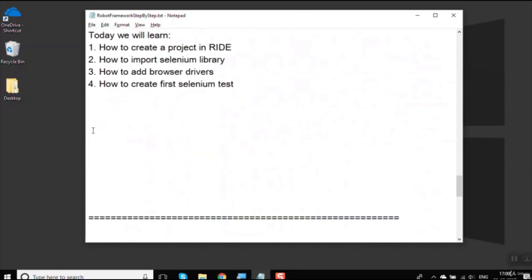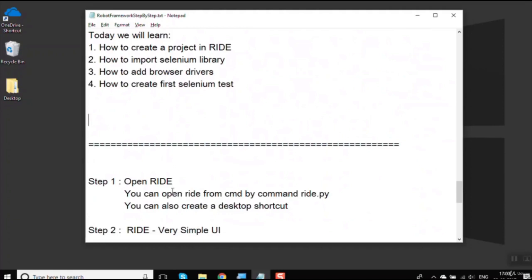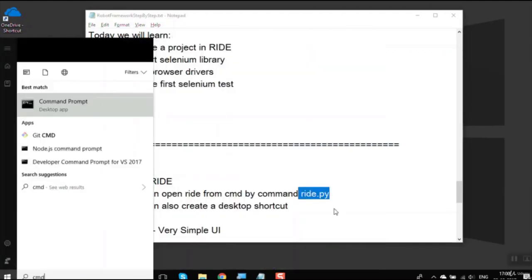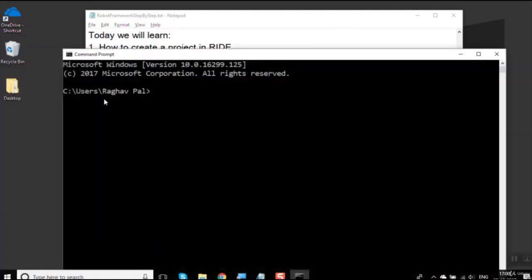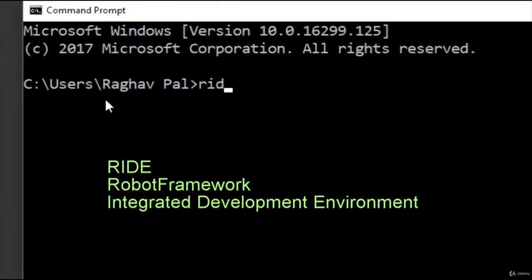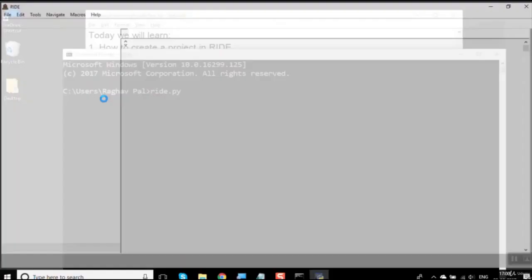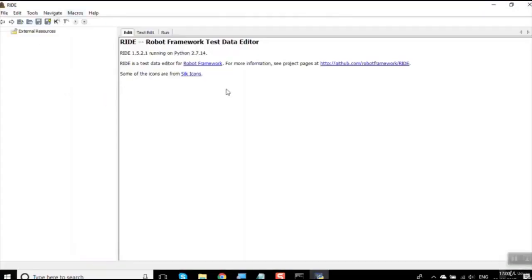And to save some time, I have already added some notes. So the first step is you have to open Ride. You can open Ride by just running the command ride.py. So I will go to my command prompt, and here I will say ride.py and just hit enter, and it should open your UI for Ride.